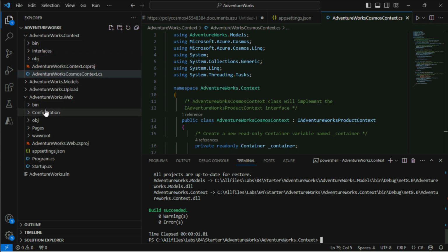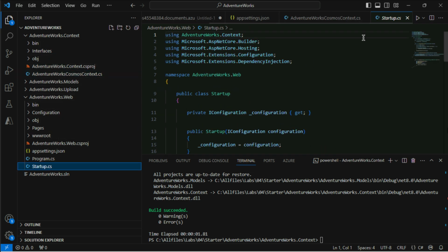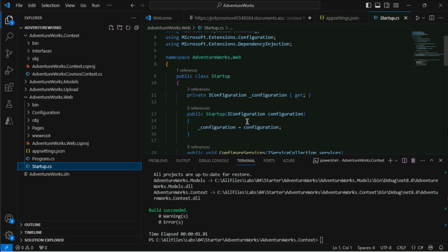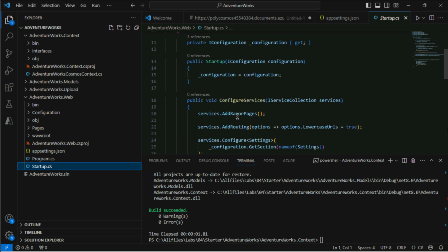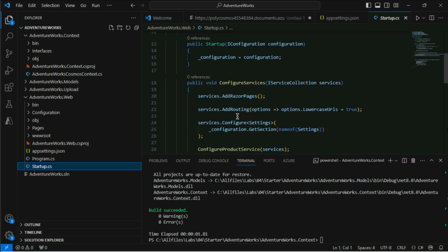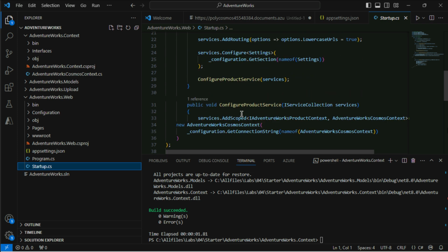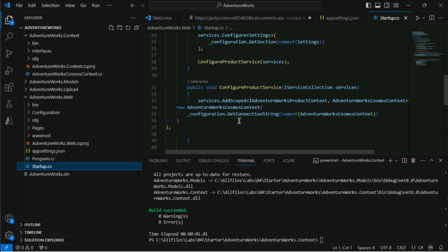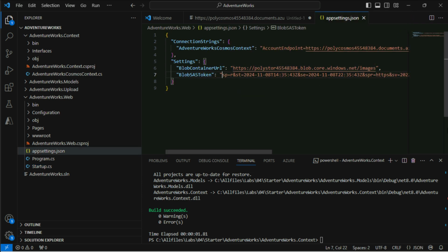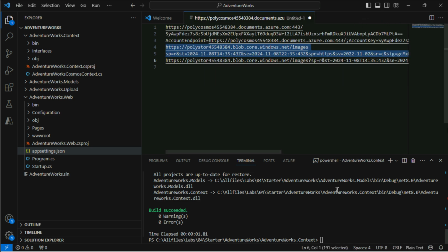Okay, back to the web application, and let's open up the startup file there. There's a configure services here, and there's specifically a configure product service that gets called, and it adds this Cosmos context to the application. No changes needed here. It's totally okay. Also close this one.